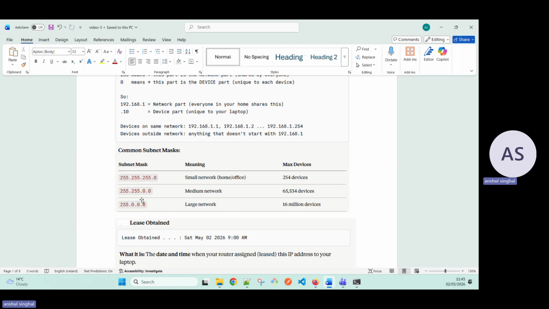In the first case, where the subnet mask was 255.255.255.0, the network part was three octets, so we had a lesser number of devices. And now we have shrunk the network part. So now we have 255.255. In that case, my devices will be more because the network part is now less.